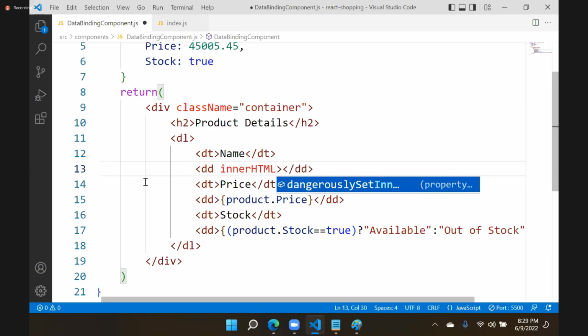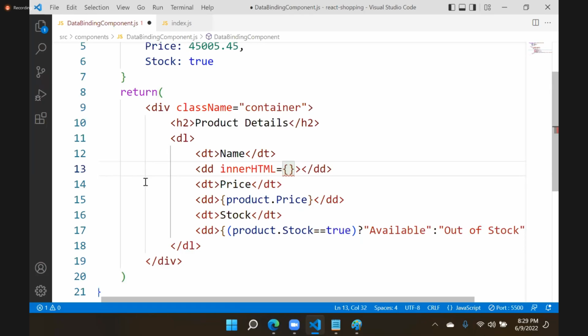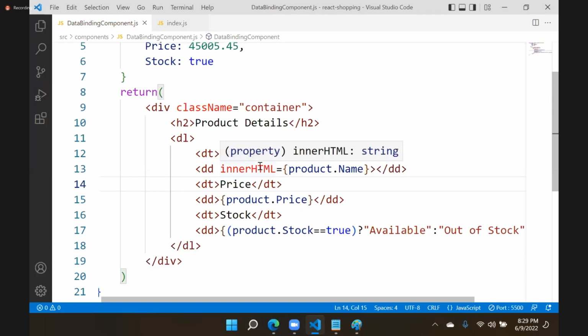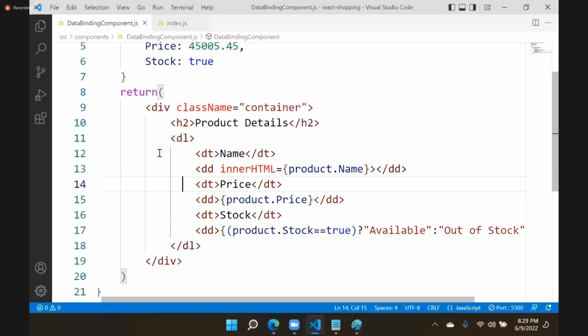But it has inner HTML, am I right? Suppose inner HTML, I am binding like this. That means I am binding some value. What is that? I am binding the product name to the inner HTML property. Right? But very important, you can see it's not there. Why? Because inner HTML is not a known property of this element. Understood?